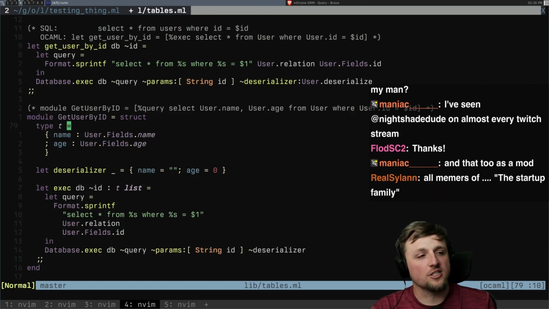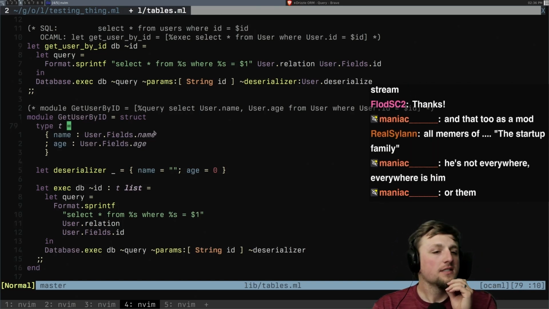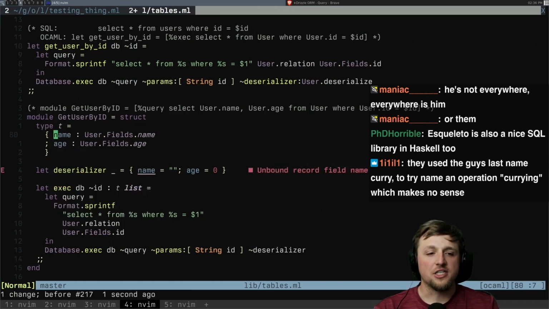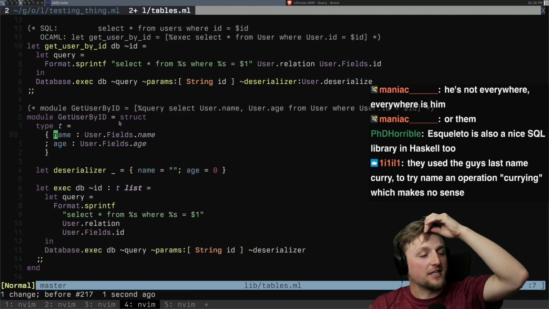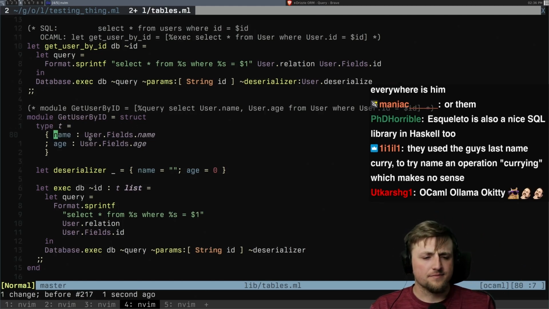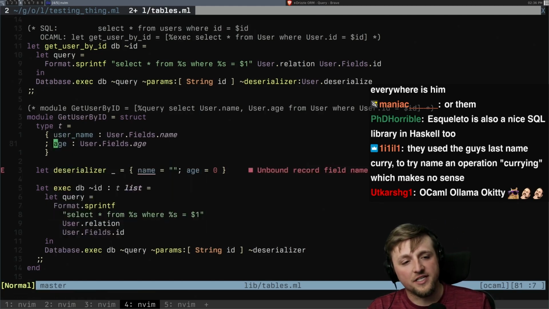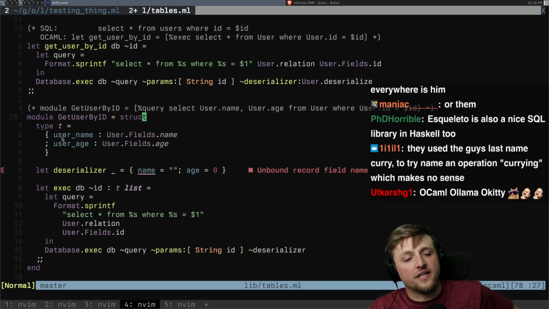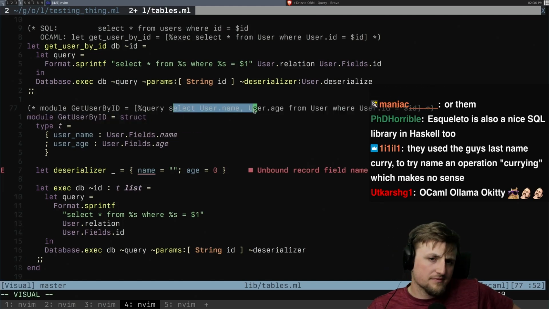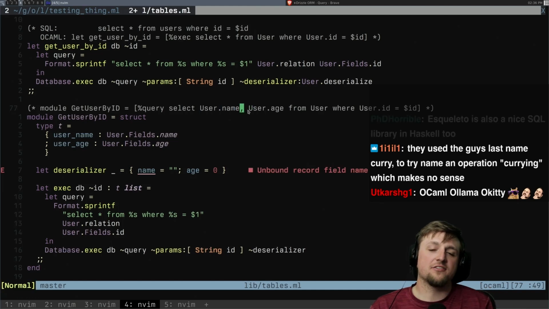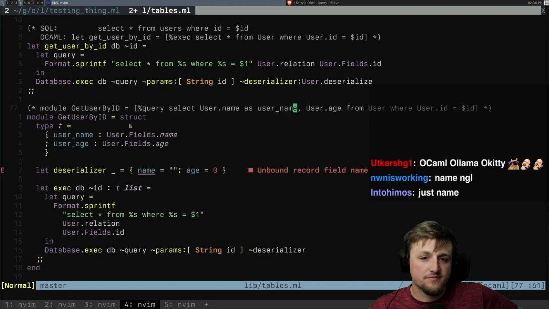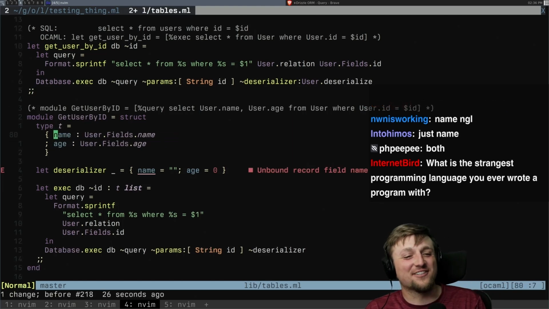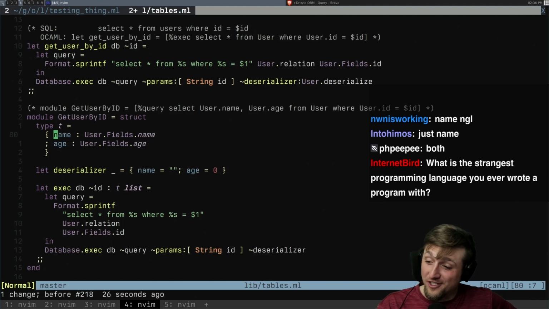So I actually think that this could look pretty good. Right? So you would write this, select username, user age from, I wonder if we should go like user. Chat thoughts on, they use these guys' last name Curry to try and name it currying, which makes no sense. True. If this is from username, should this be username and user age, or should it be just name? Which one would you want on a record that's returned from this query right here? Probably just name, right? You would have to do like as username if we wanted to do it, right? Both. Both. Now we're talking. Depends which language extensions we've included in the file.